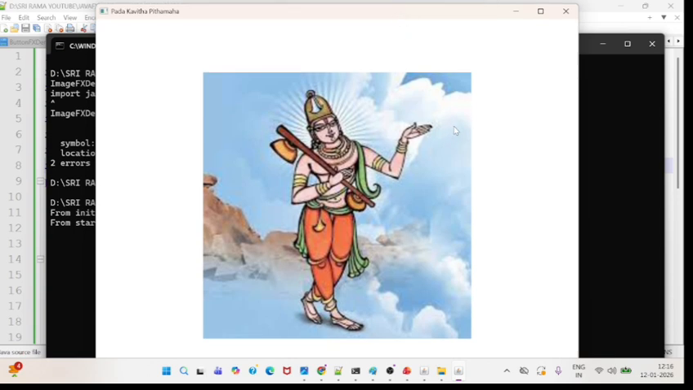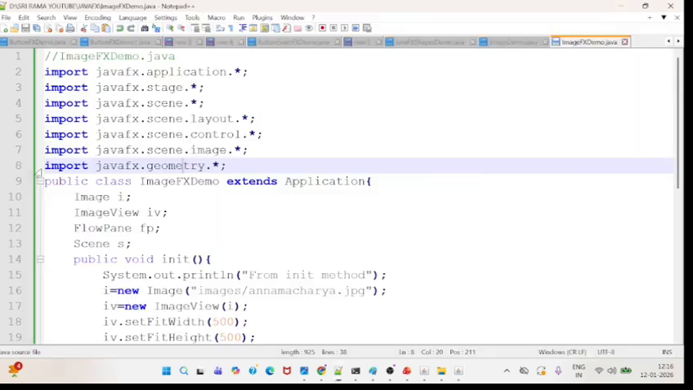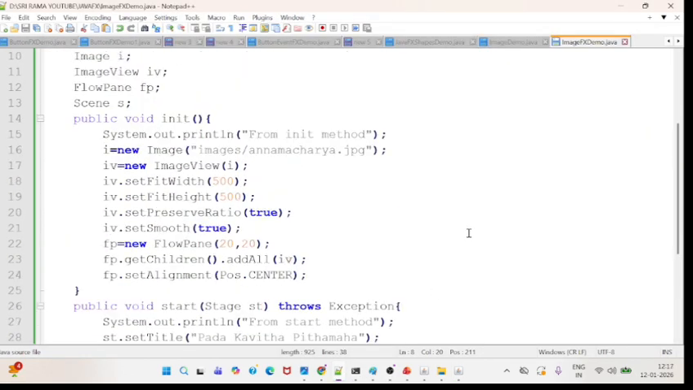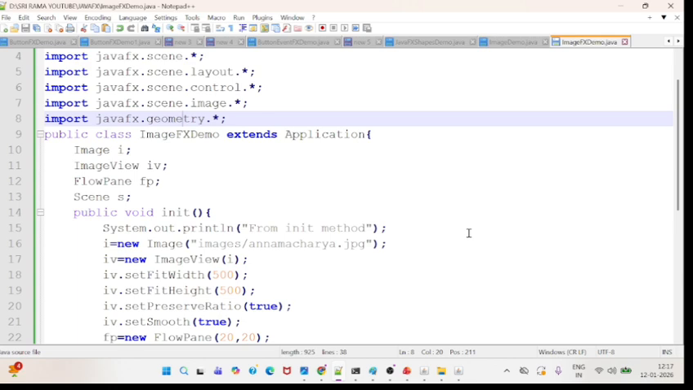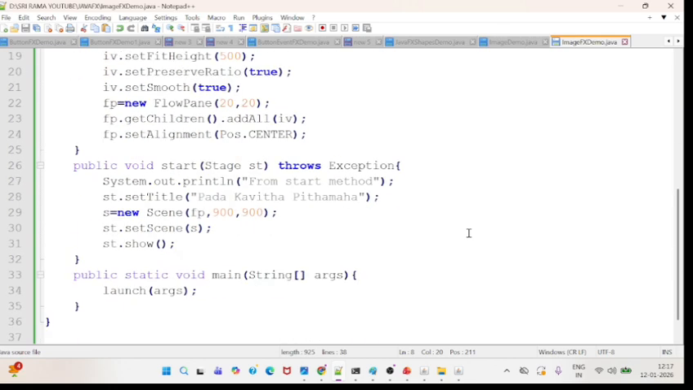So this is the way we created the image object. Then the created image object is added to ImageView. Then the ImageView object is added to the flow pane. The flow pane is added to the scene object. The scene object is called from the stage. So this is the way we displayed an image on the JavaFX scene. This is the way we demonstrated the JavaFX Image and ImageView components.